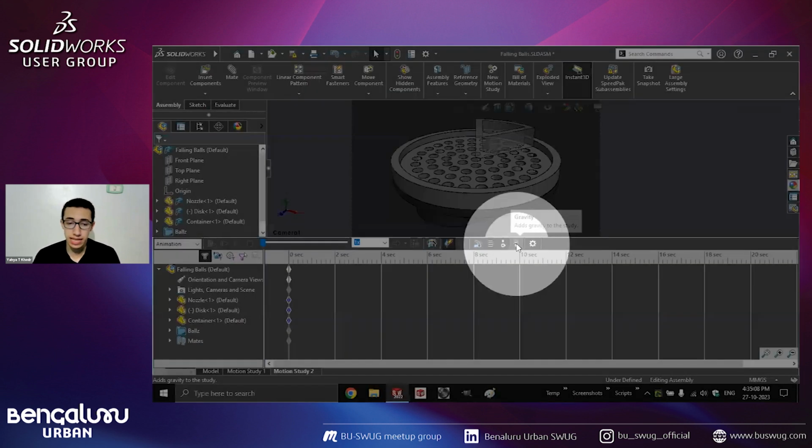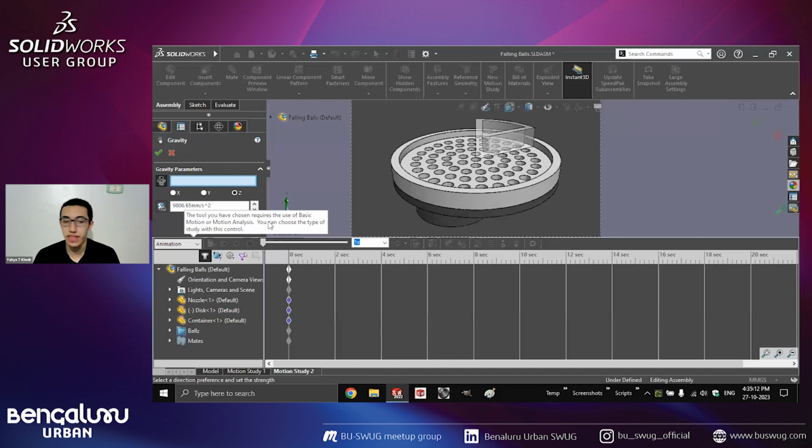Now, if I select that, it tells me right away that you're choosing something wrong. You're still in animation mode. And as I said, you have to be in basic motion or motion analysis to use gravity. So all I'm going to do is hit this drop-down menu and select basic motion. And now I can specify my gravity parameters as I want.